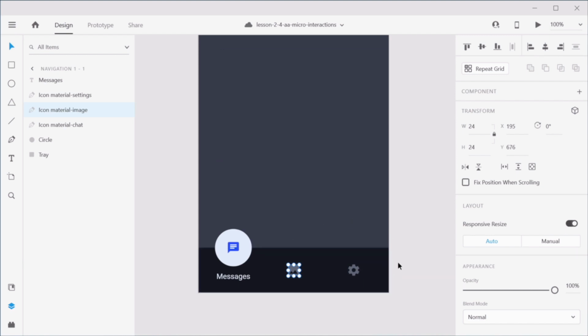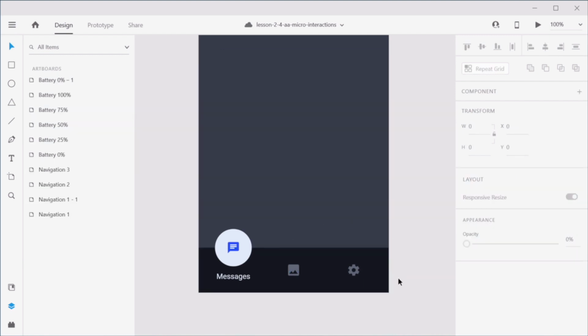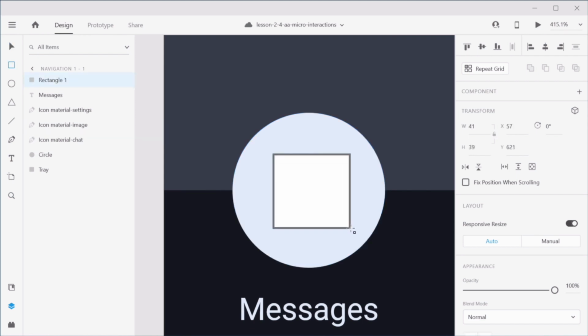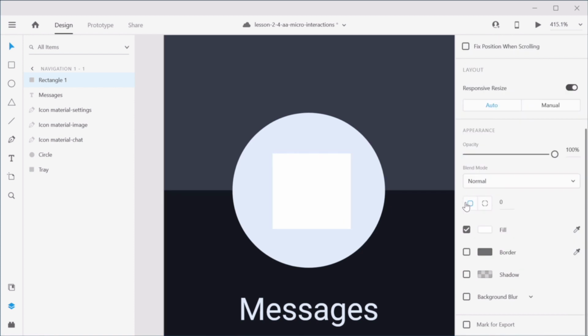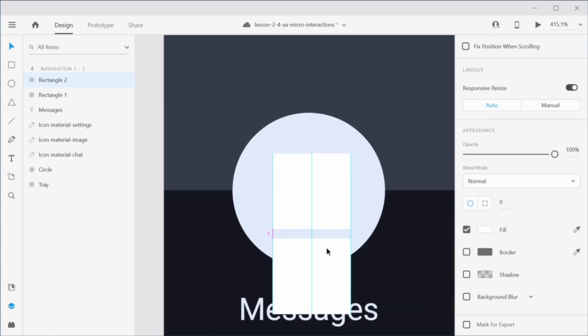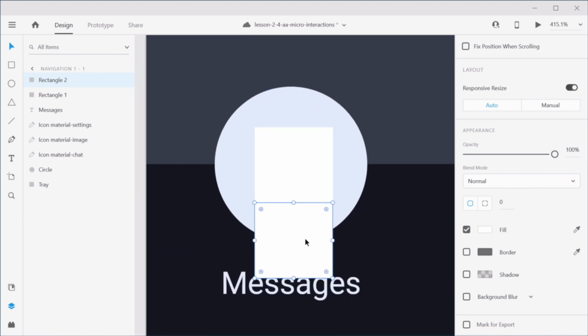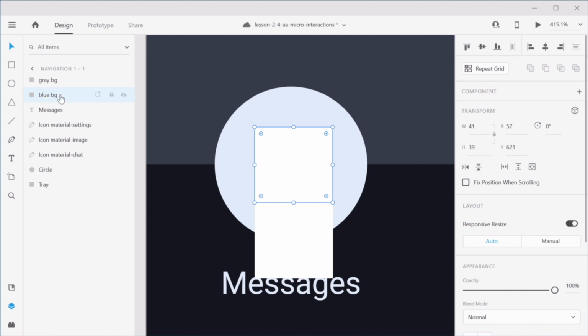So to get around that, we're going to be a bit creative and we're going to use masks. And we're going to use them in the following way. We're going to create two rectangles here. So one is going to be like that. Let's remove the border, duplicate it, and let's move it down. And make sure that the icon can fit inside this rectangle while it's in its inactive position. So this will be our gray background, and this will be our blue background.